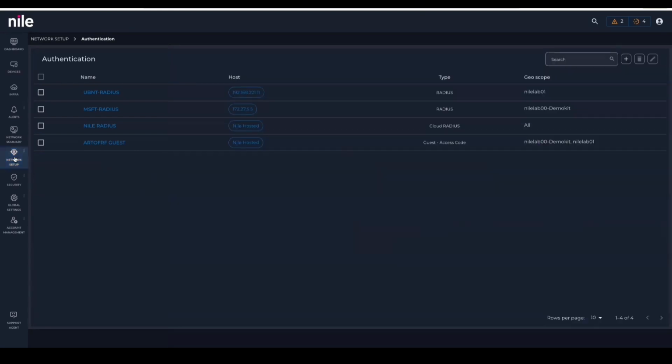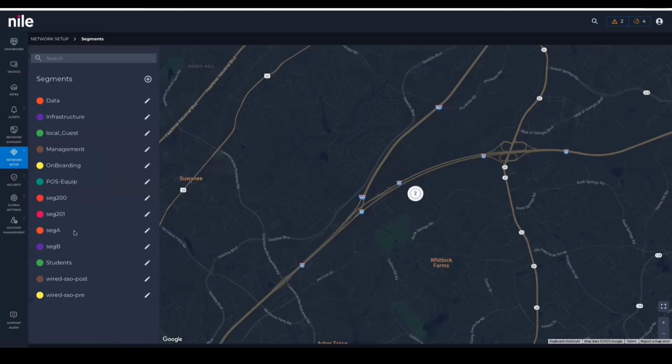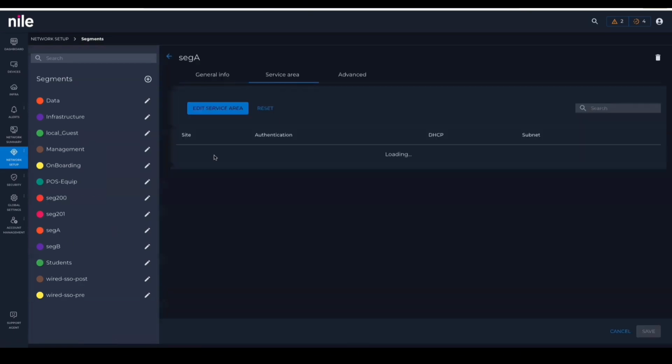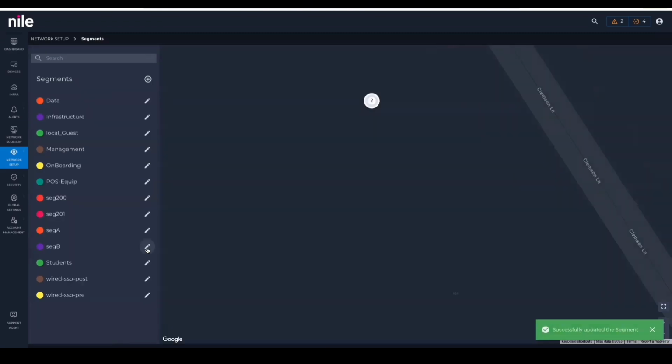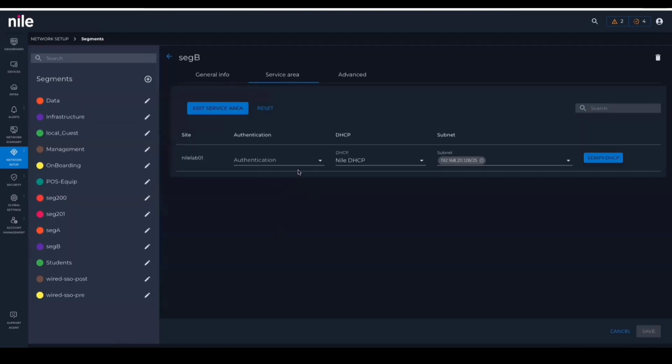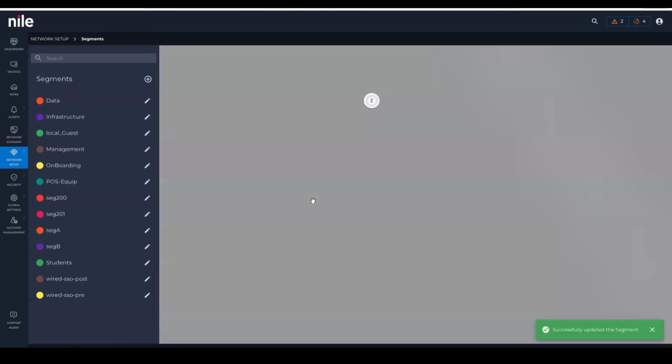Now, next, I need to go to the segments, segment A and segment B. I need to tell those segments to use Nile Cloud Radius as their authentication. Save that. Go to segment B. Nile Cloud Radius, save.